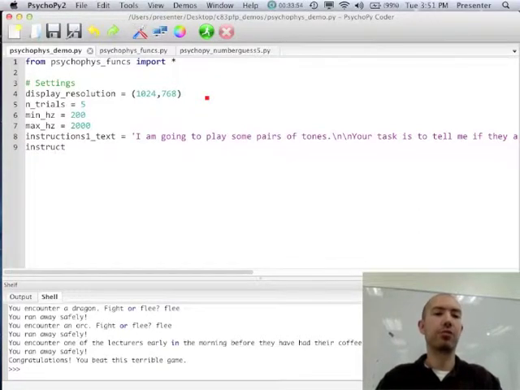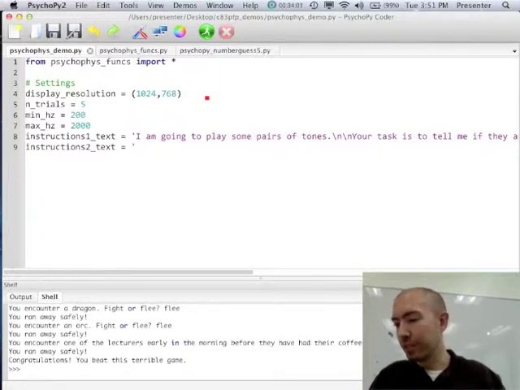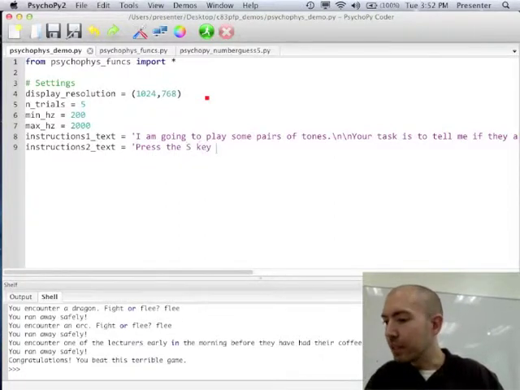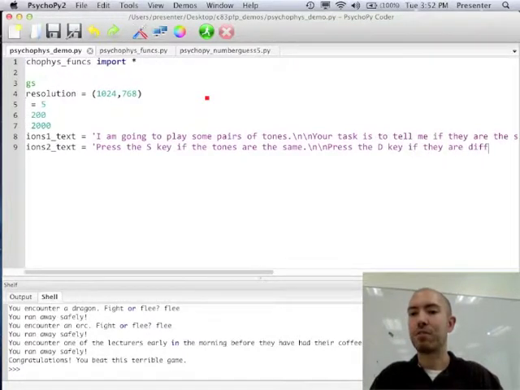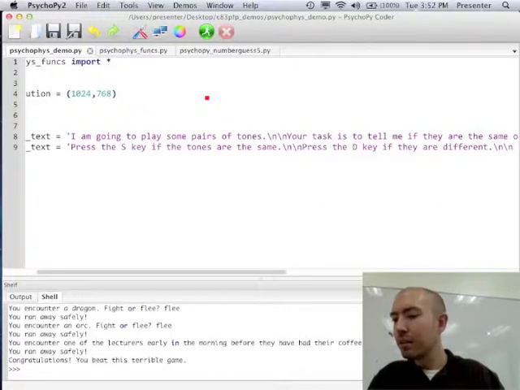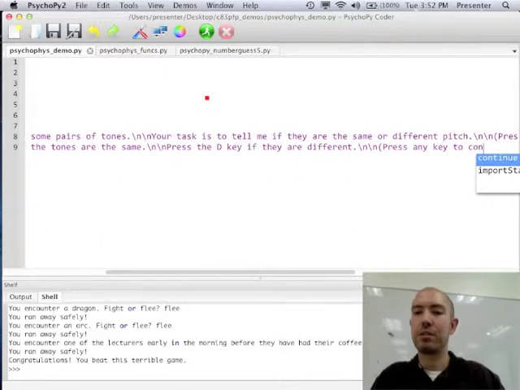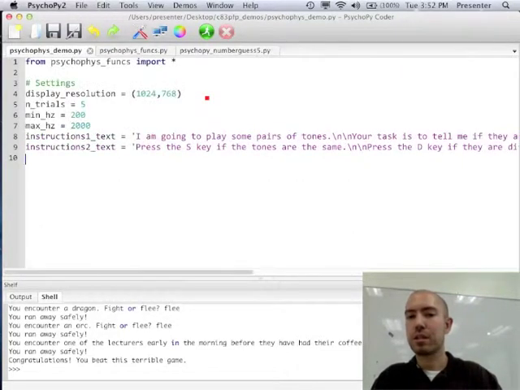And then we'll probably want another screen of instructions. Let's say this one is: press the S key if the tones are the same. Press the D key if they are different. New line, new line. Press any key to continue. Oops, parentheses, period. Okay.